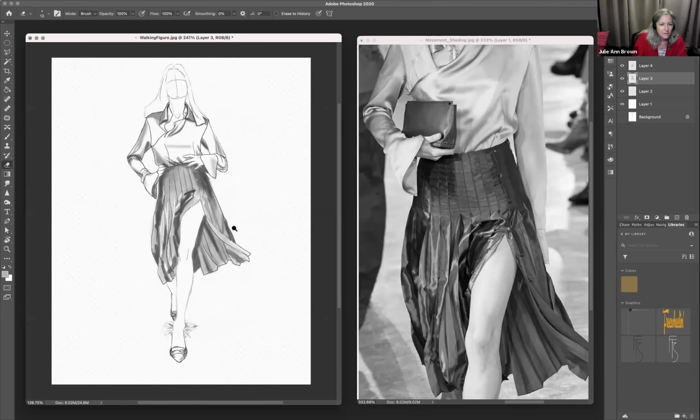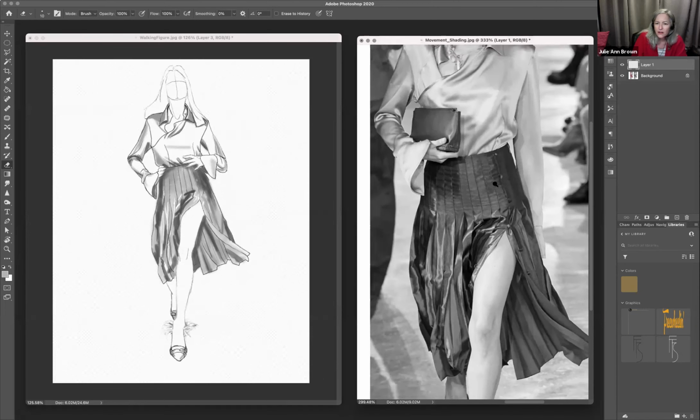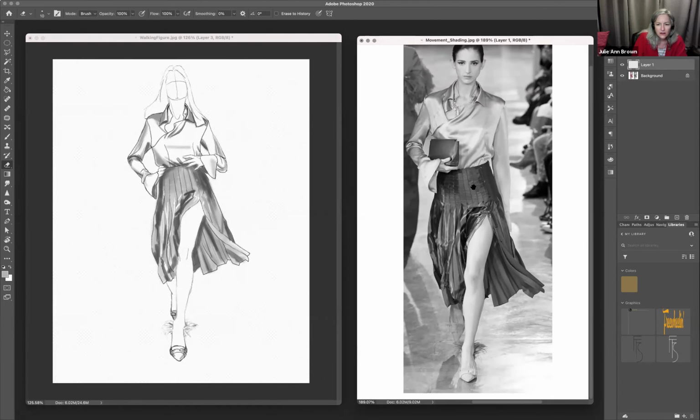Okay, let's see. Yeah, that's better. I like that better. What do you think? We captured those really lighter areas across the front there. Okay. I think so too. I like that better. All right.